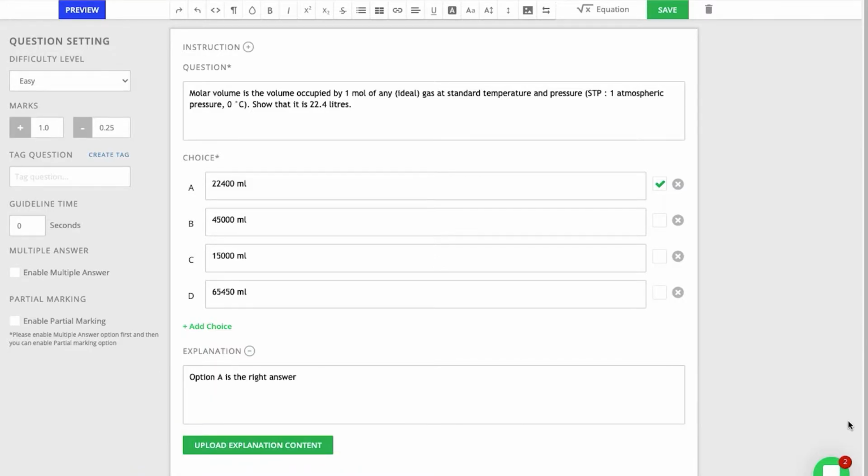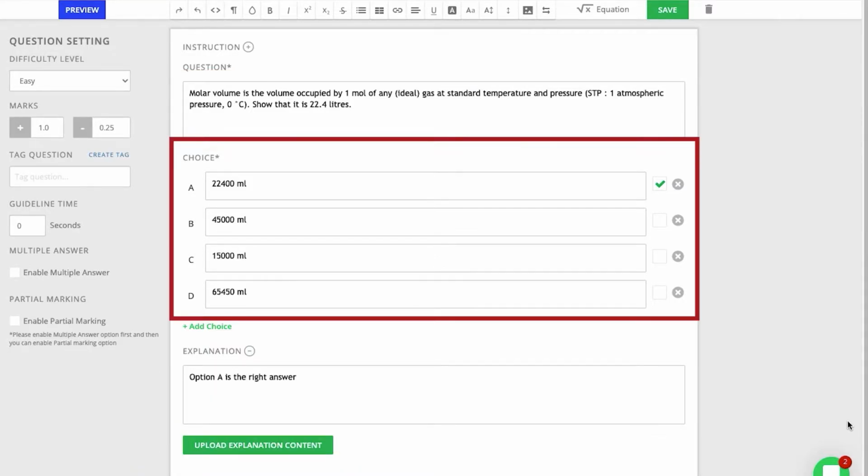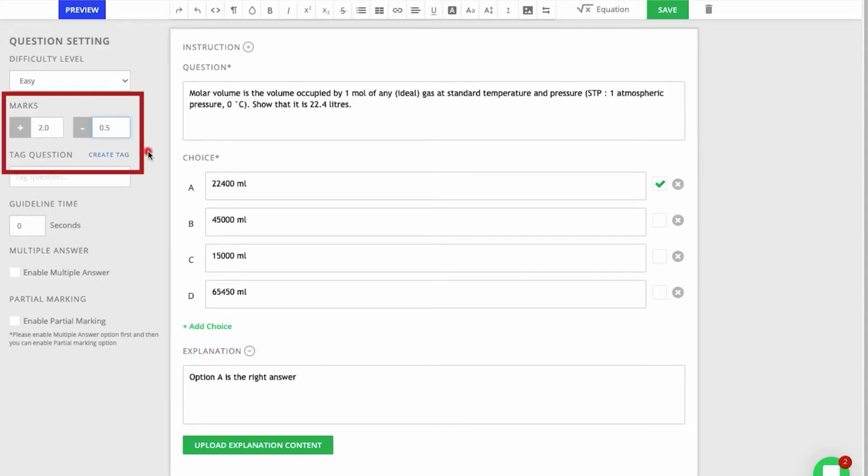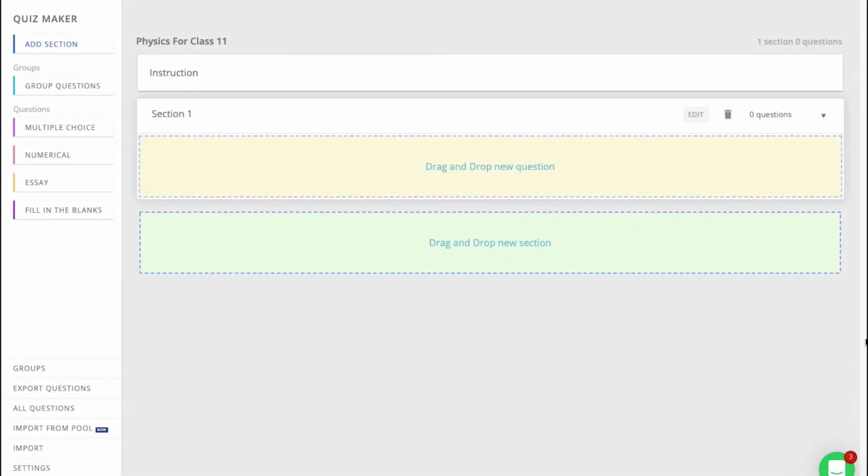Here, you can add the question, enter the choices, and enter or upload answer explanation. Assign marks, mark the correct answer. You can also insert tables, images, or math equations in your questions and click on save. Similarly, you can create numeric, essay, or fill in the blank question types.